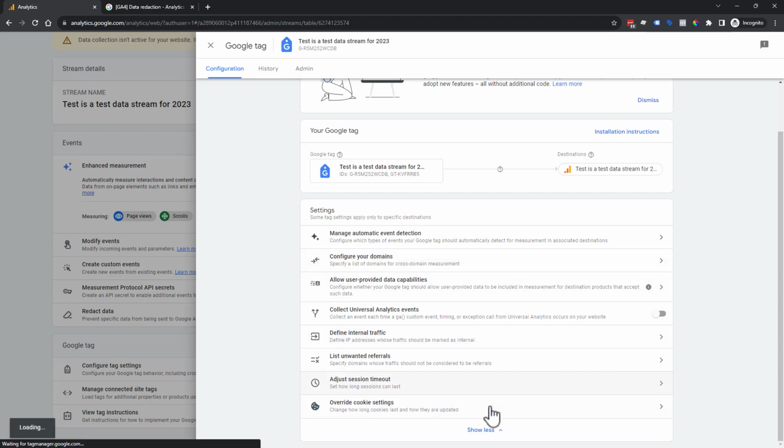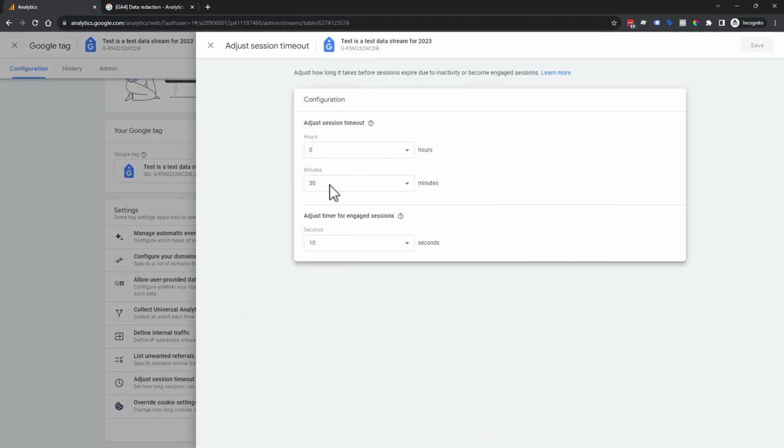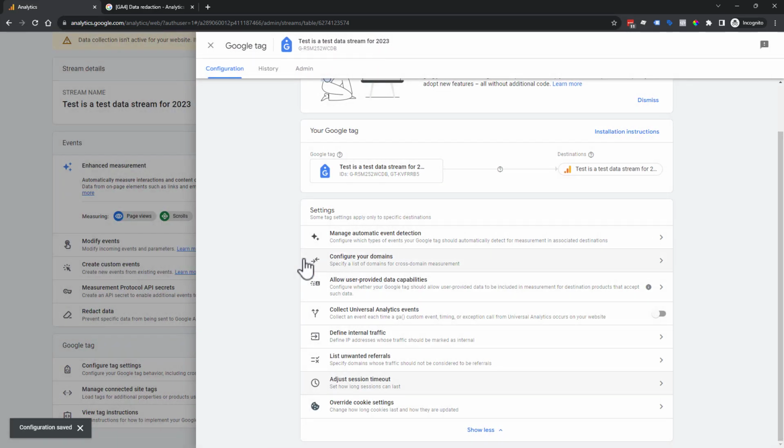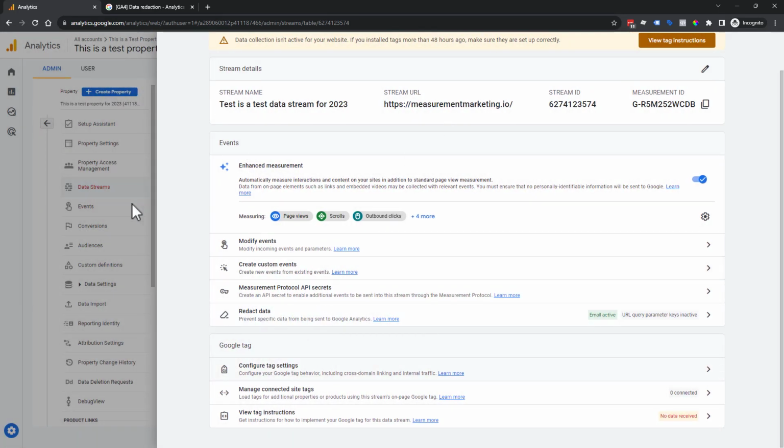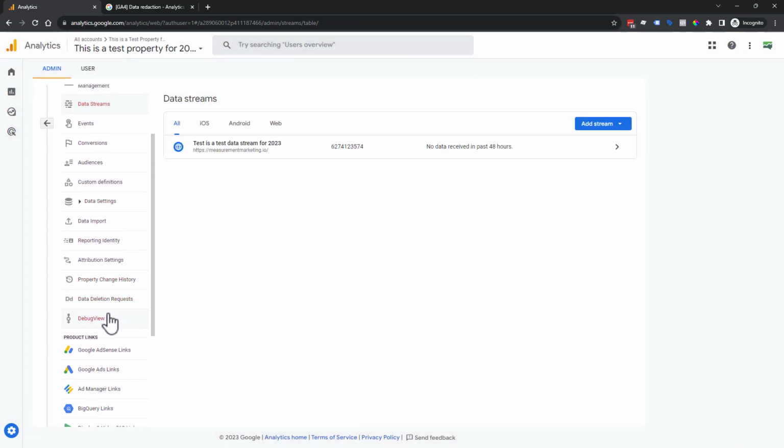And if you happen to have a long video, you want to make sure that whatever your video length is, you give yourself a little bit of buffer. So if you have a 30-minute VSL, maybe you change your timeout to 45 minutes. So you'd go through and do that. So just a real quick check for you. You want to make sure you configure your domains, list your unwanted referrals, adjust your timeout sessions, and coming back, you make sure you redact your PII.